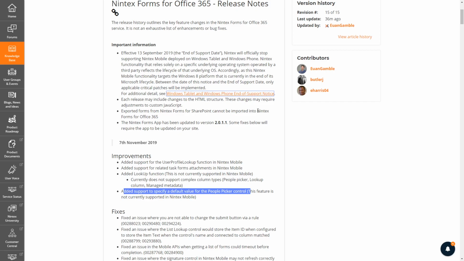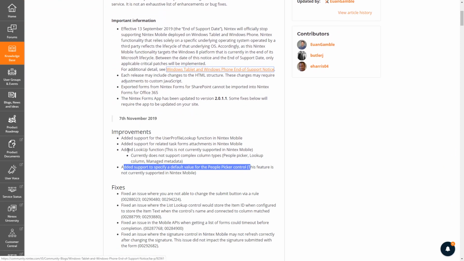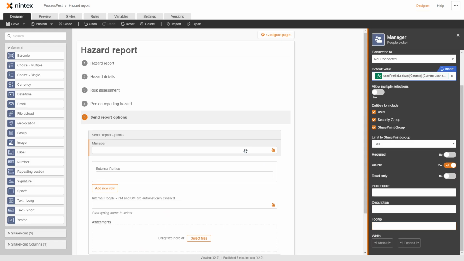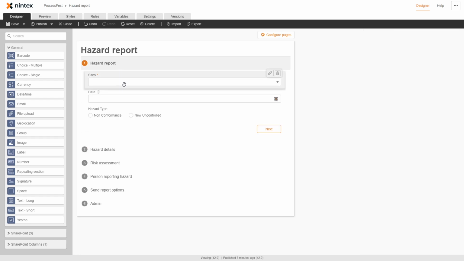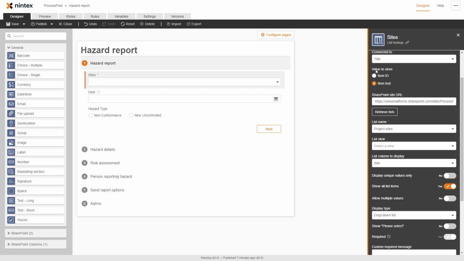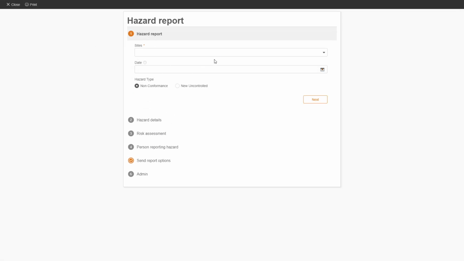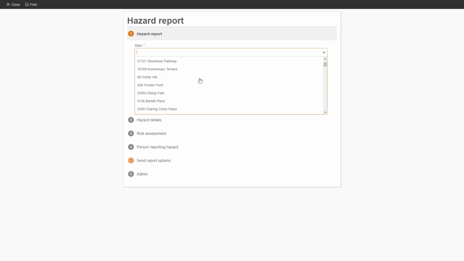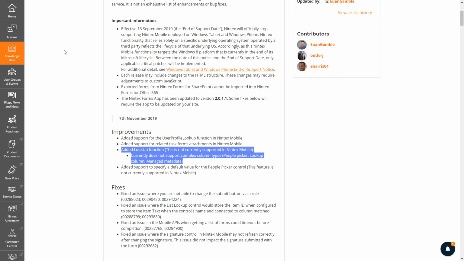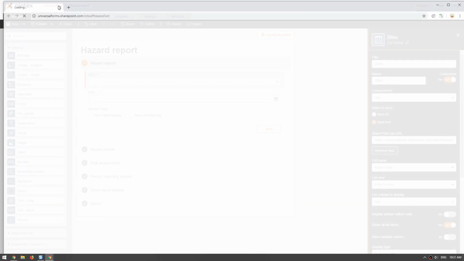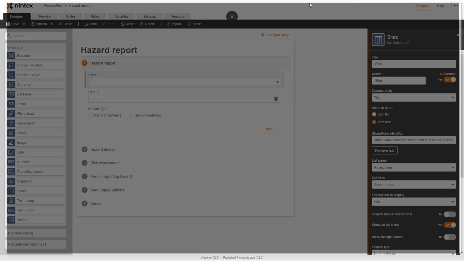So coming back to the release notes, the second thing we had was the lookup function. If I jump back to here, let's say this is a lookup function, and it's looking up a bunch of sites. If I come to the hazard report, this has got a lot of sites in here. Let me jump across and open that up in a new tab.